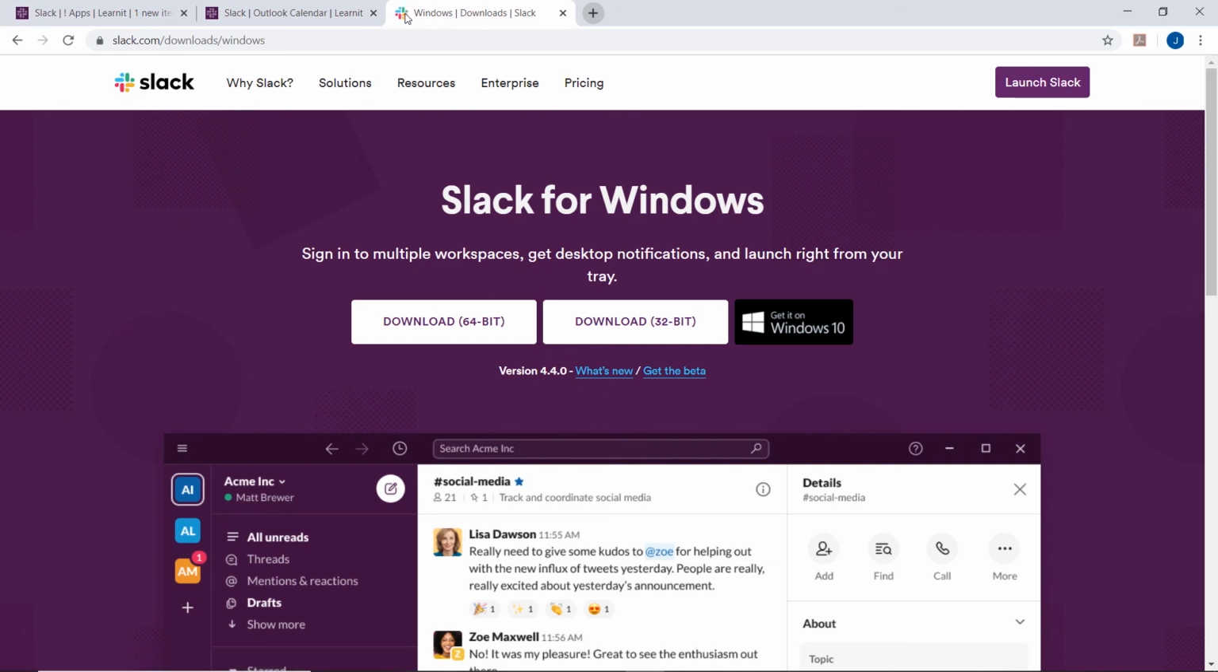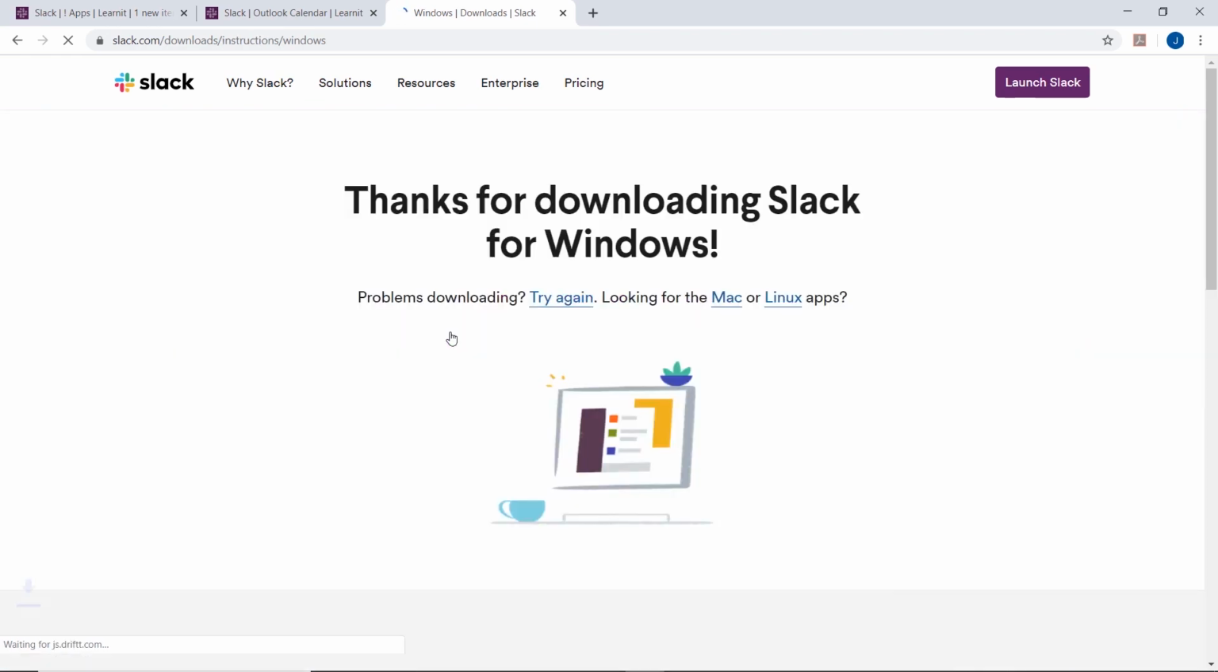Once there, it's going to pick up that we're actually using Windows instead of a Mac. If you had Mac, it would say Slack for Mac. Once there, we can just simply click download, or we can even get it on the store as you saw, and it'll say thanks for downloading Slack for Windows, and it'll have the Slack setup right down here. And then you'll just follow that setup guide.